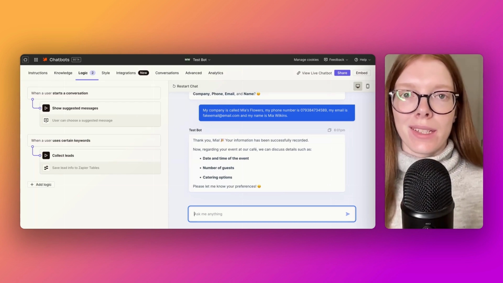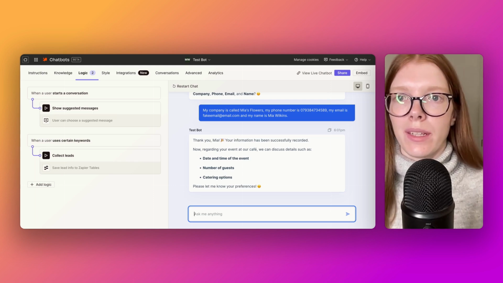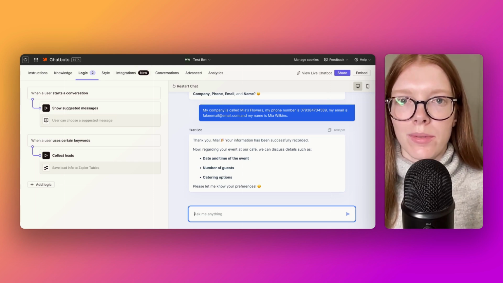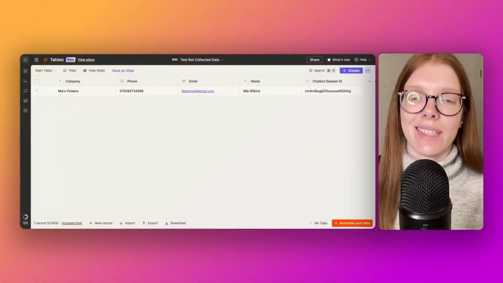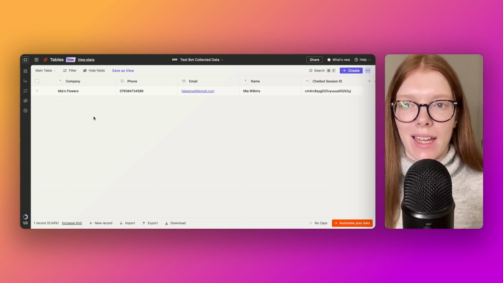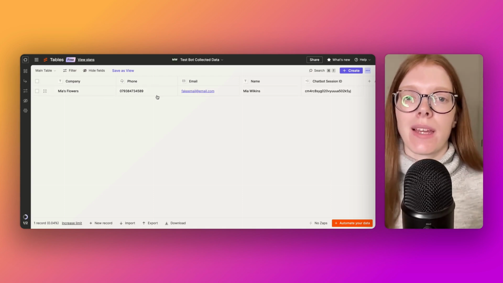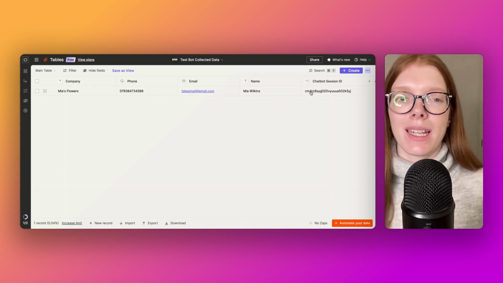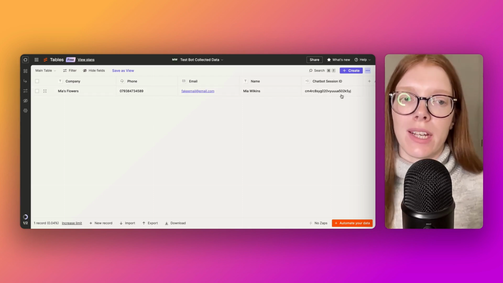But now we want to see if our test has actually worked. So we can go back to our table. And as you can see, I didn't even need to refresh the page and the information is already there. So my company, Mia's Flowers, my fake phone, my fake email address, and my name, and even the chatbot session ID is there. So now Cloudberry Cafe or any other business that could use a chatbot could have all their lead information in one place that their chatbot has gathered for them.